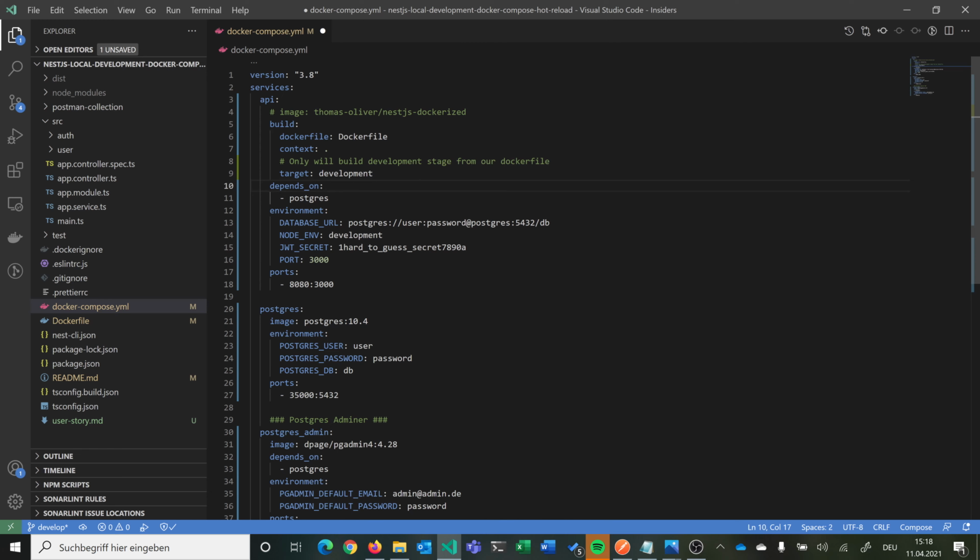Then, of course, we depend on the Postgres service, because we can only start if the Postgres database is set up.